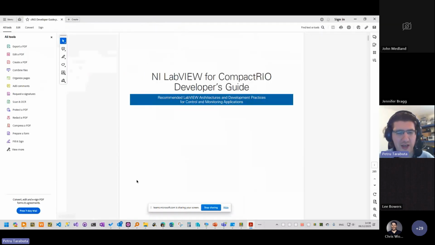Notice when you do that, it pops up with this bar here, all the tools that allow you perhaps to fill and sign the document, to prepare a form, and so on.